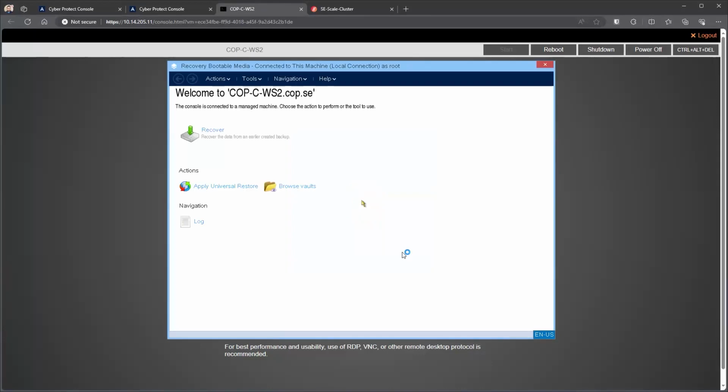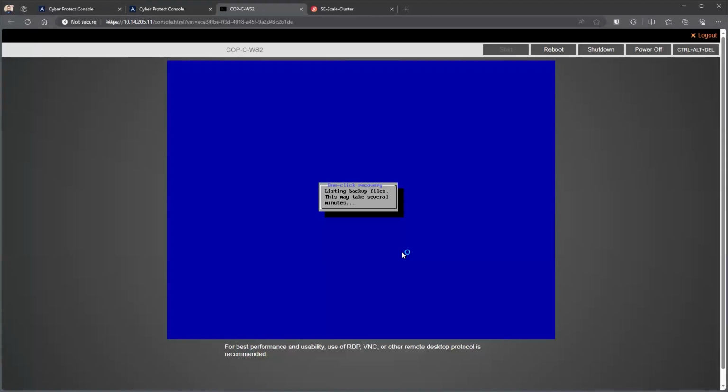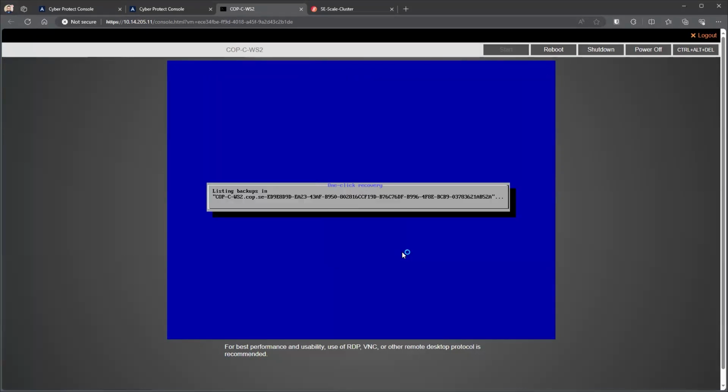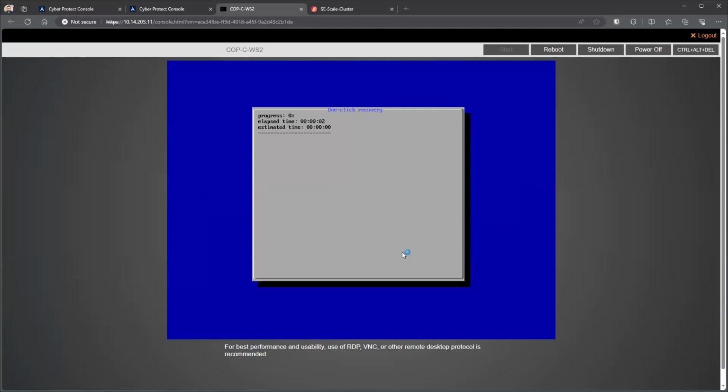So, this looks like our media. If you've used it before, you're used to seeing this. But again, I didn't have to do anything. That script loads. Here it is loading or listing the backup files. This is it querying the storage, saying, hey, what backups are there? There you can see it picked the most recent one.